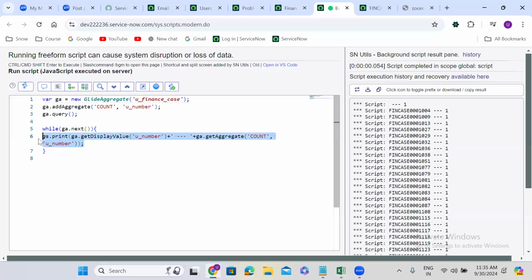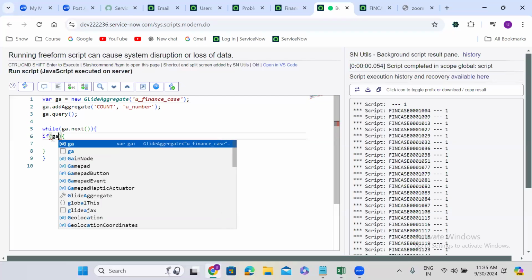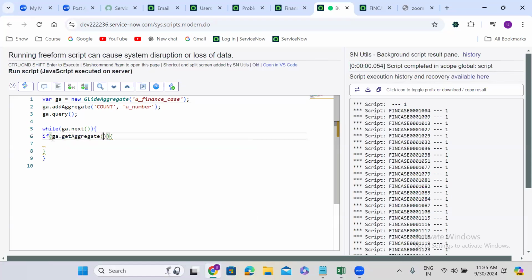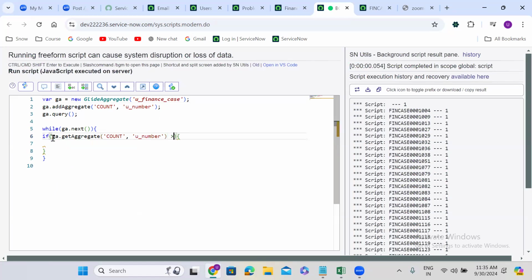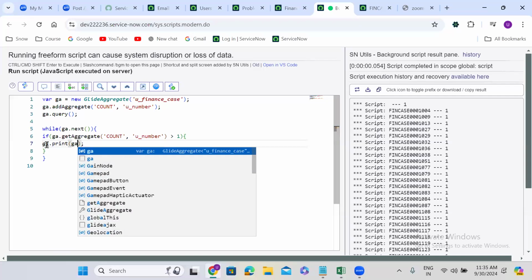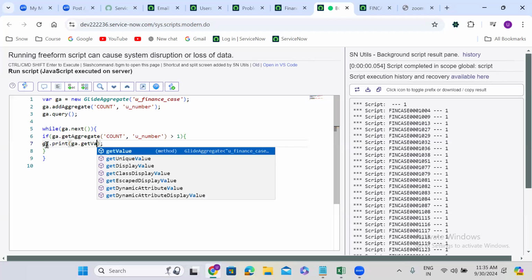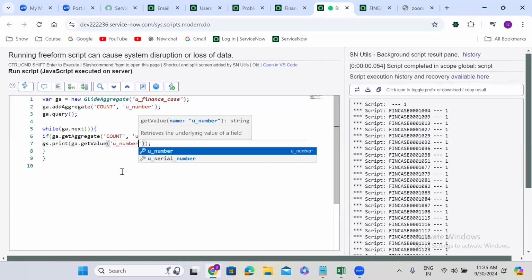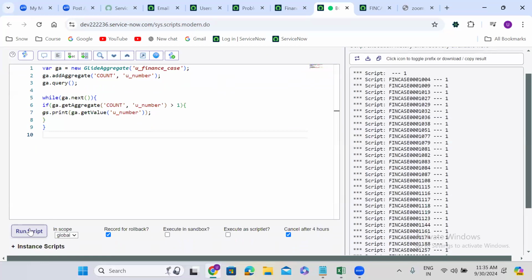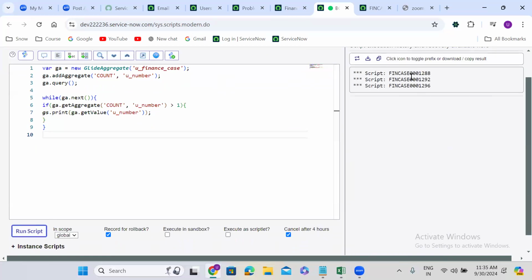There are actually three records which have more than one record. So what we can do is write the condition. If gr dot aggregate count comma u underscore number greater than one, gs dot print. These three are duplicate numbers, guys.